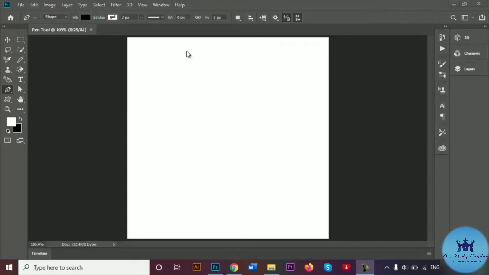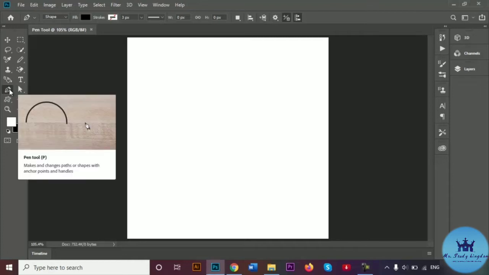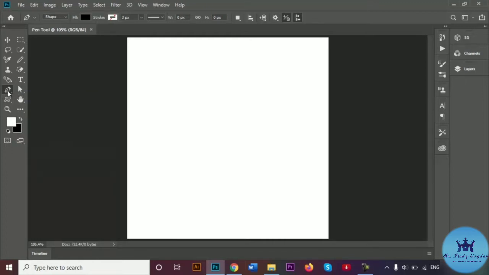When you open up your new document in Adobe Photoshop, you'll see over here on the left hand side this pen tool right here. It looks like this, and the shortcut key for this tool is the letter P.